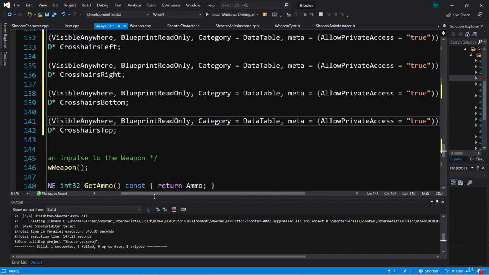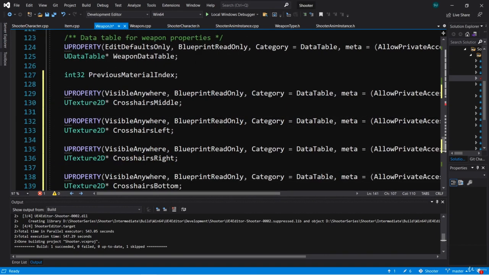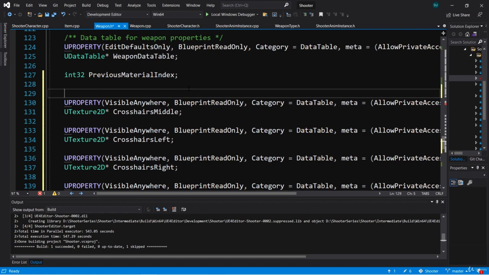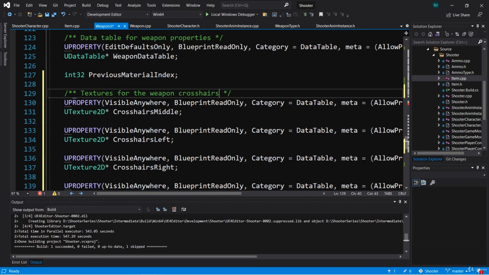Okay, so there are the variables. Now I'm going to add a comment just to the top one, and I'm going to say textures for the weapon crosshairs. Now we're going to set these in OnConstruction.